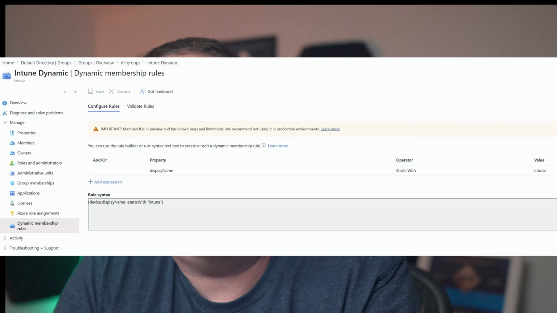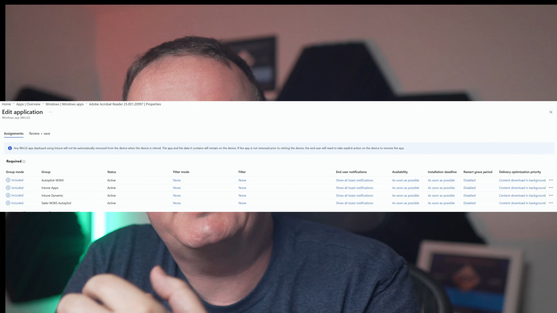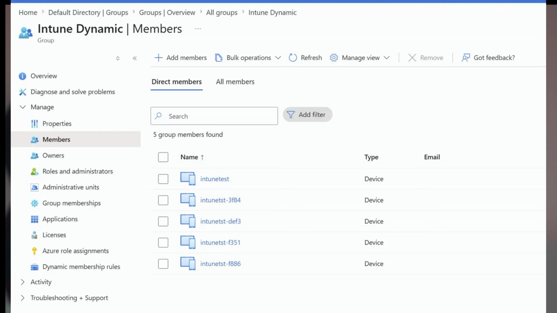So for this testing, what I actually did was I built up some dynamic groups, okay, and I published a dynamic group to the application, and I also added the same one for the actual session host itself. So when the session host is created, it automatically adds itself to the dynamic group, right? And then that group is used to deploy the application. So let's see how long this took.